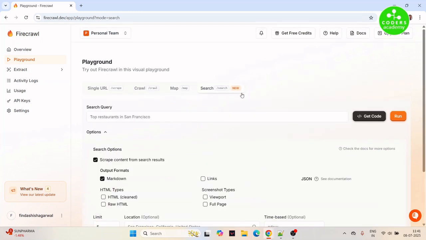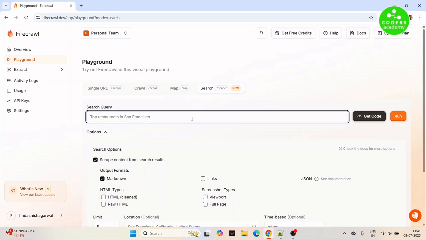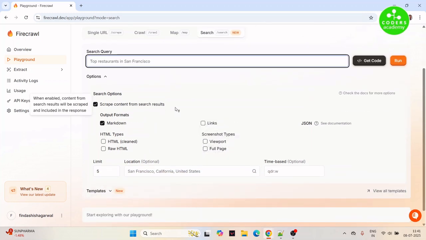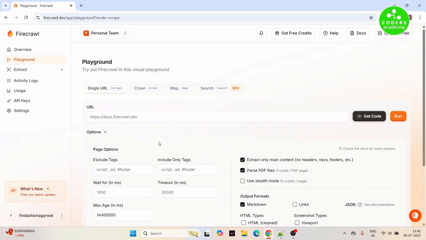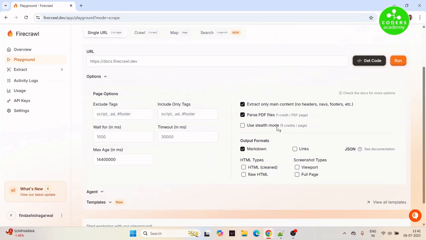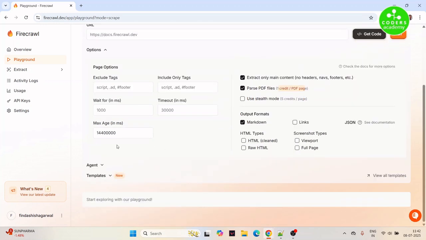With URL, you can provide your respective parameters. There is a search where you can specify searches like top restaurants in a particular city. And these are some parameters that you can configure while you perform the search. These are the parameters you can play around with for the single URL, where you can pass a PDF also. So that's a good feature. And the output formats can be Markdown, JSON, HTML, etc.